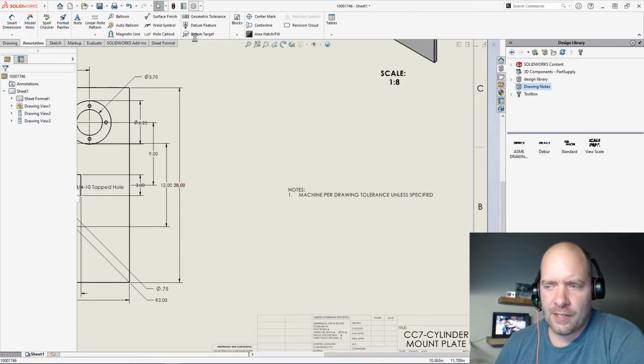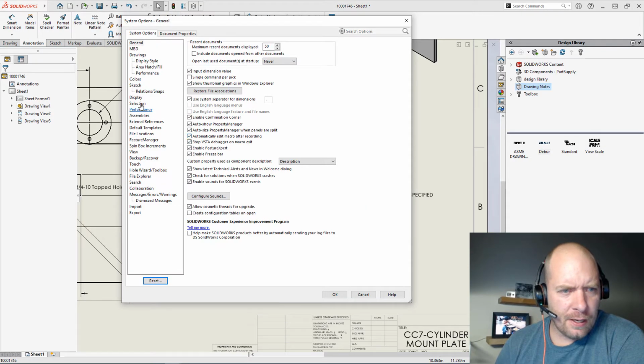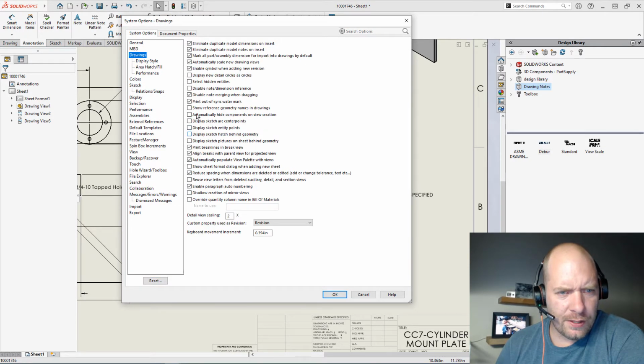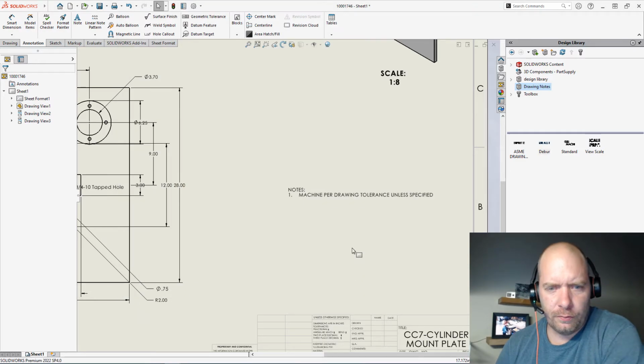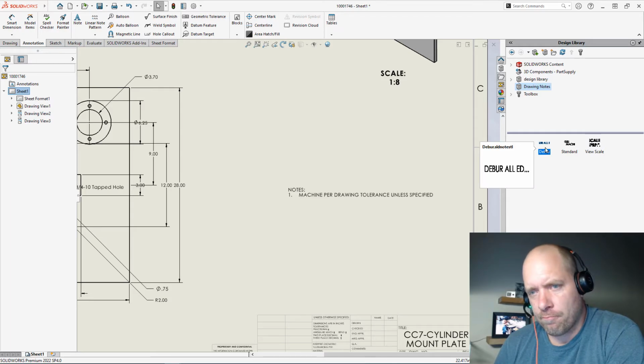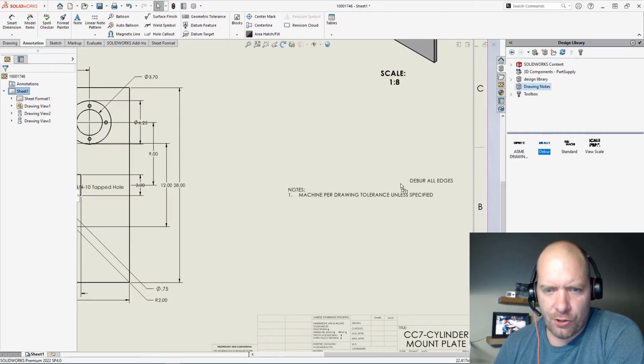So if I go to my settings at the top here and then go to drawings, the default here is there's an option to disable note merging and dragging. I'm going to go ahead and uncheck that. And what that'll allow me to do now is grab this library feature that I've created and drag and drop it.